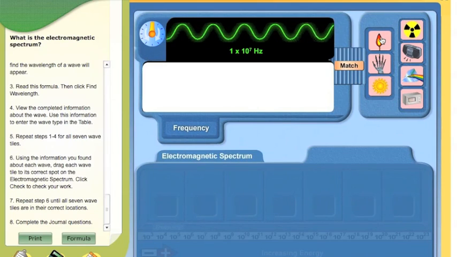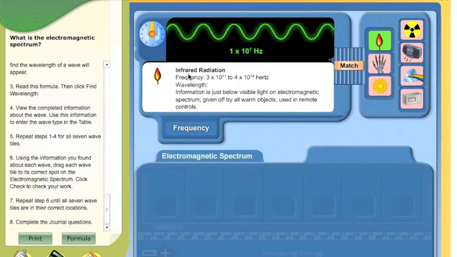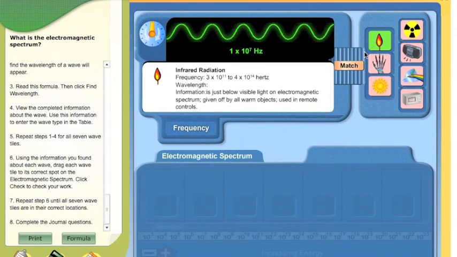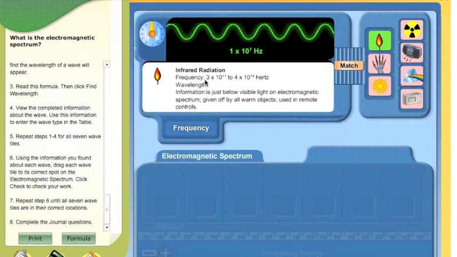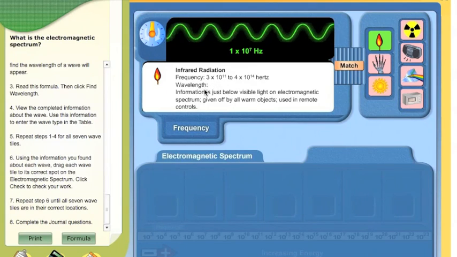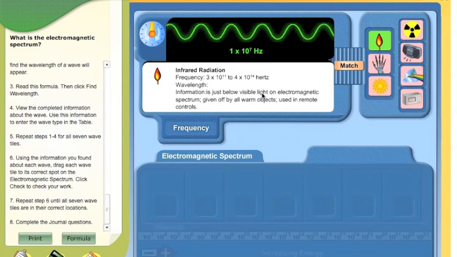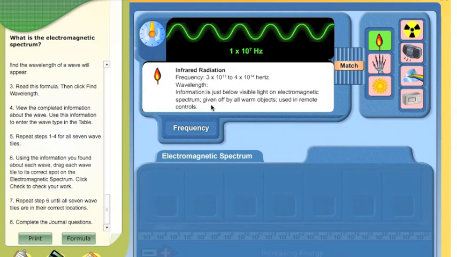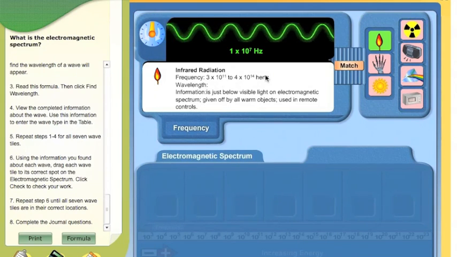You are going to click on a wavelength and notice that it highlights. After it highlights, it also tells you the type of wavelength. This wavelength is infrared radiation. It tells you the frequency. It tells you that this wavelength is just below visible light in the electromagnetic spectrum, given off by all warm objects, and used in remote controls. It doesn't give you the wavelength, so you'll need to find that.